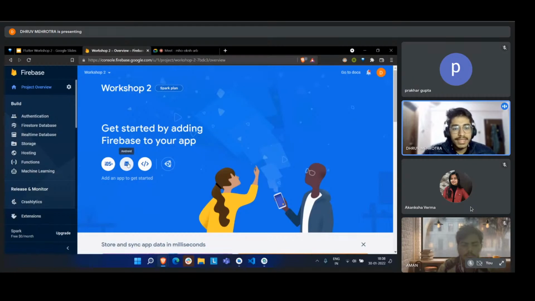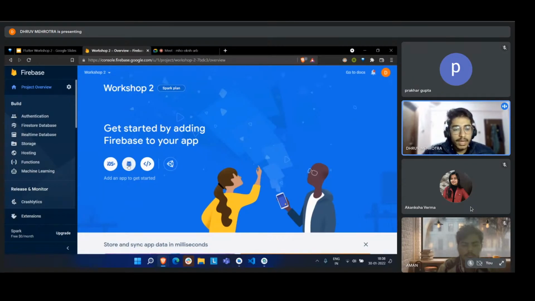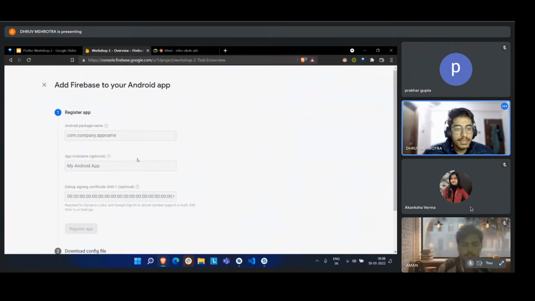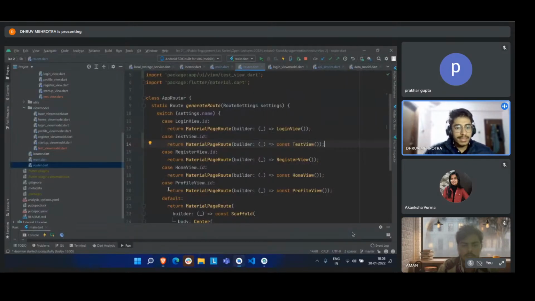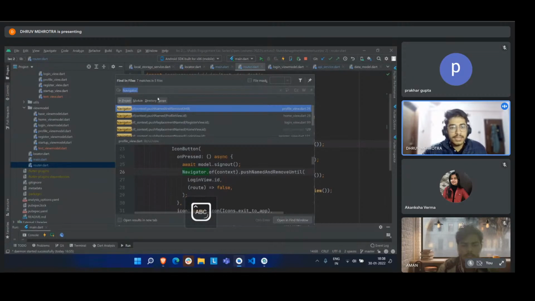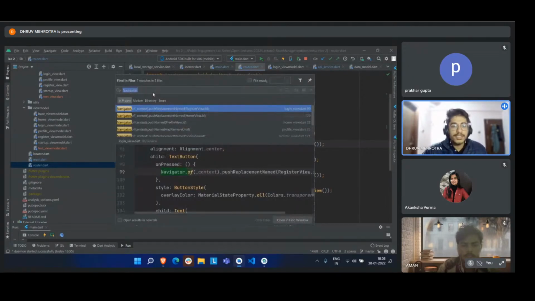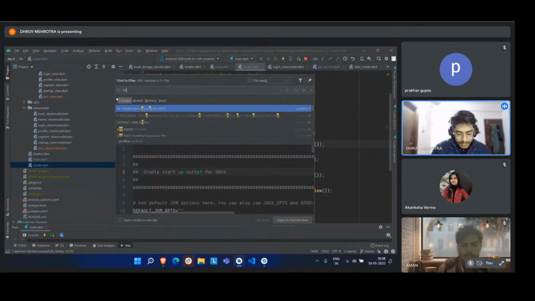What I'll do next is it will ask me to get started by adding my app. So I'll go to my Android app, let's say, and it will ask me to provide a package name. You can get that by pressing Control plus Shift plus F. This is just to search within the entire app, and I'll write package name.